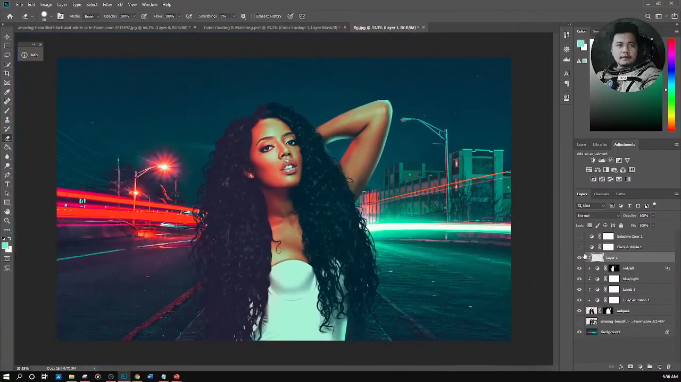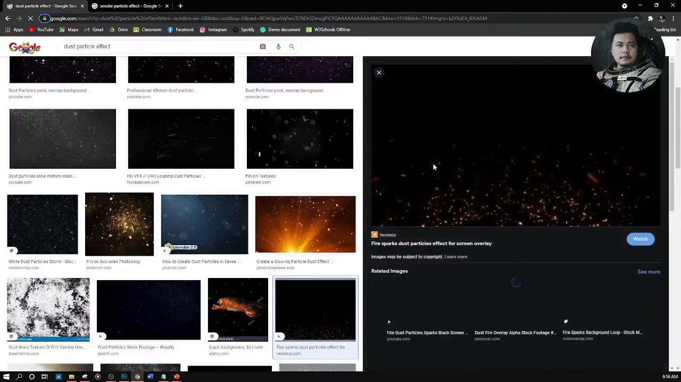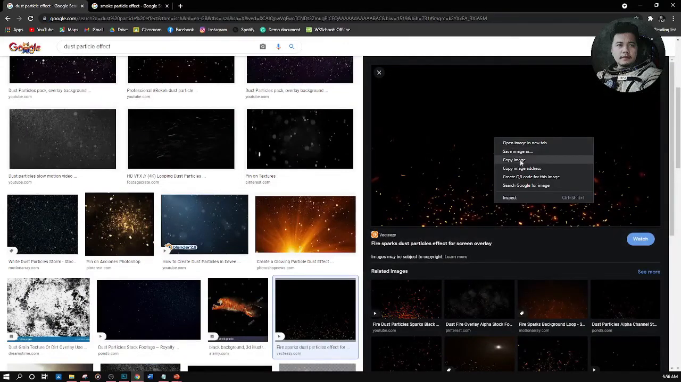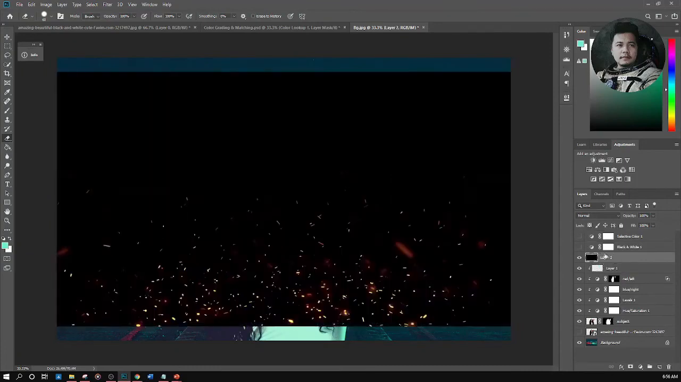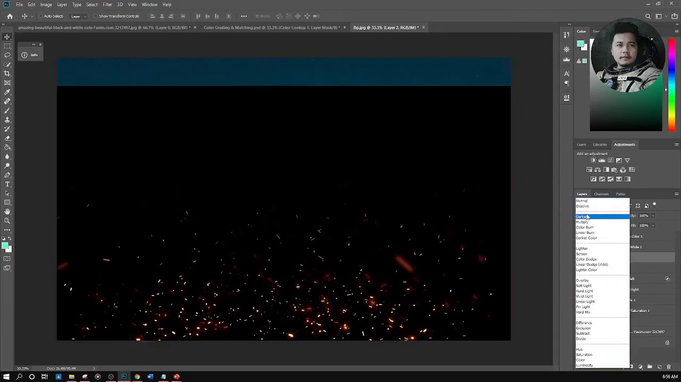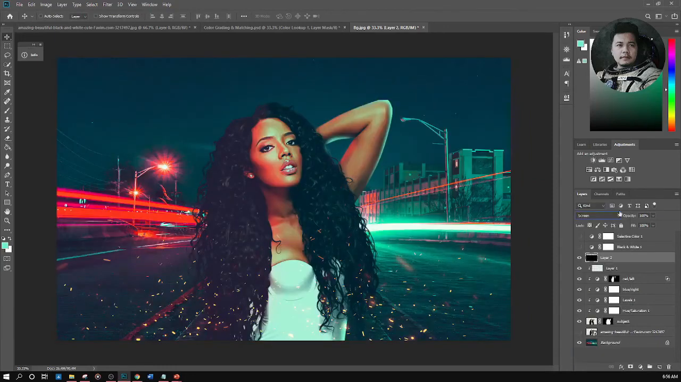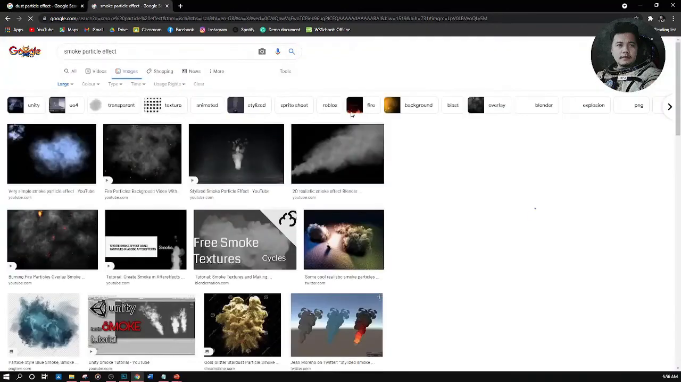Okay, and then next we want to add some smoke or particles. So I have here some particles that I Googled that I want to add. So let me copy and paste it right here. Okay, make sure it's at the top. Let me move it down below, and then let's change it to, I think, screen. All right. So by changing it to screen, it eliminates the black color. Only the light areas will remain.